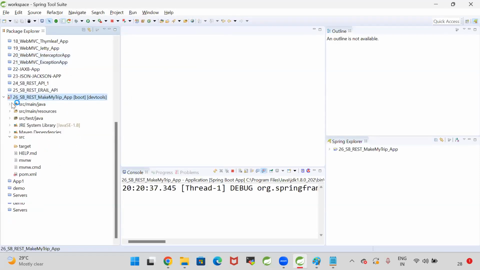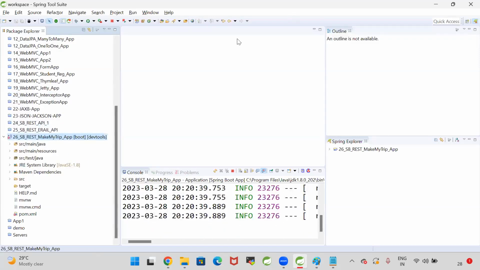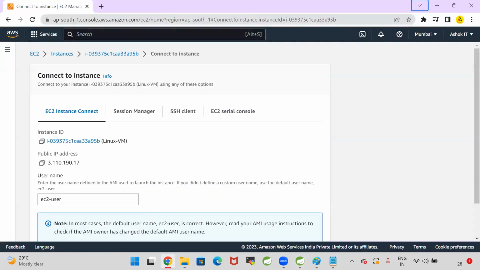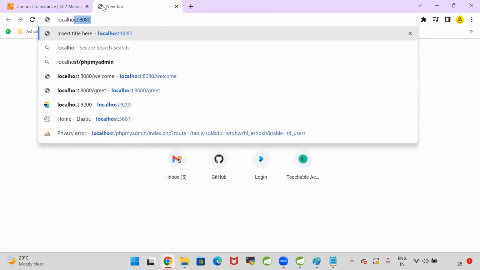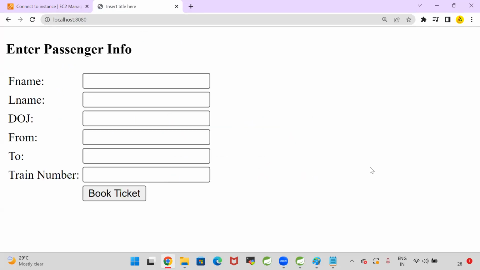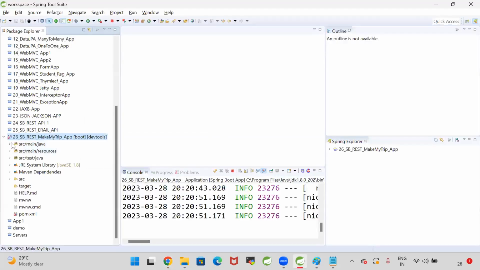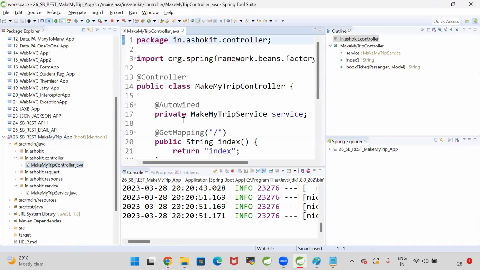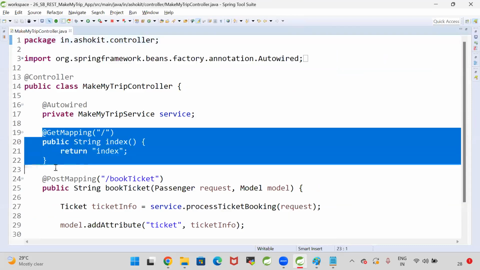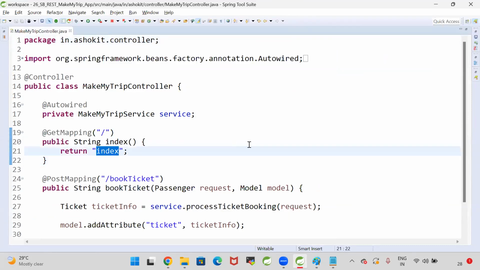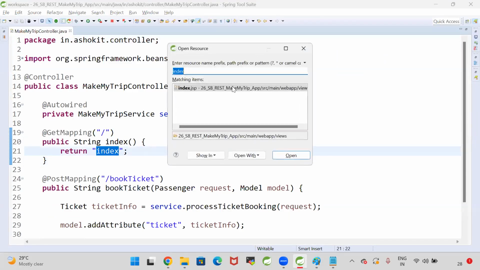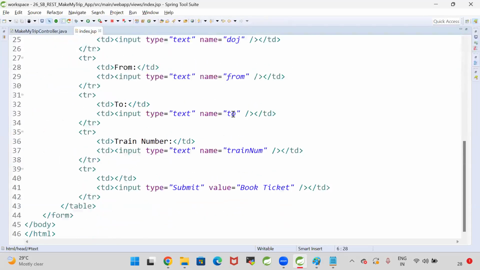Now let us access the base URL of the project. When I access the base URL, it will display one form to book the ticket. So let me access that form, localhost:8080. Now I have the basic form. How is the basic form coming? In my controller, I have written one method with a slash. It is going for index. What is index? Index is a simple JSP here, which has a form.